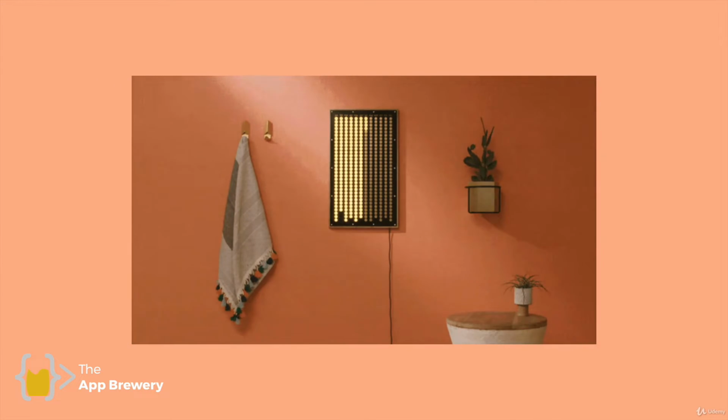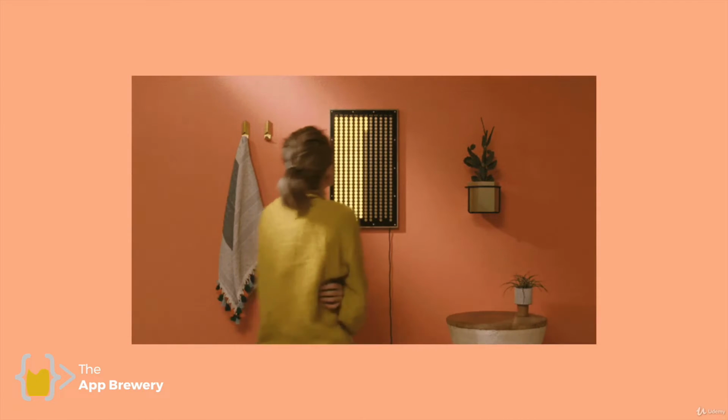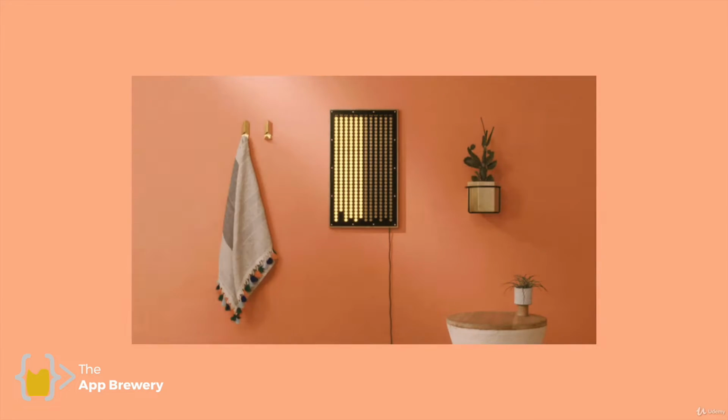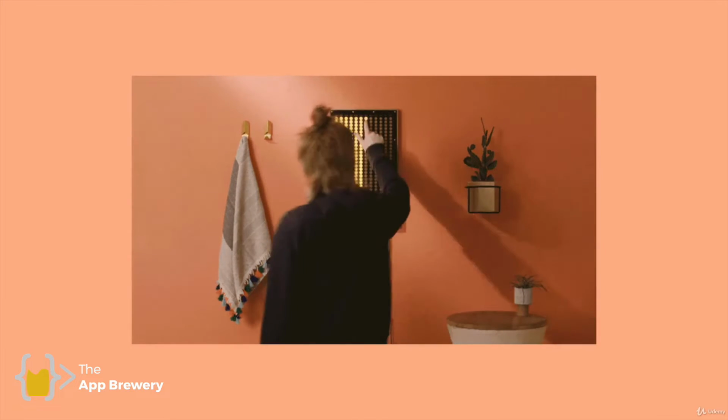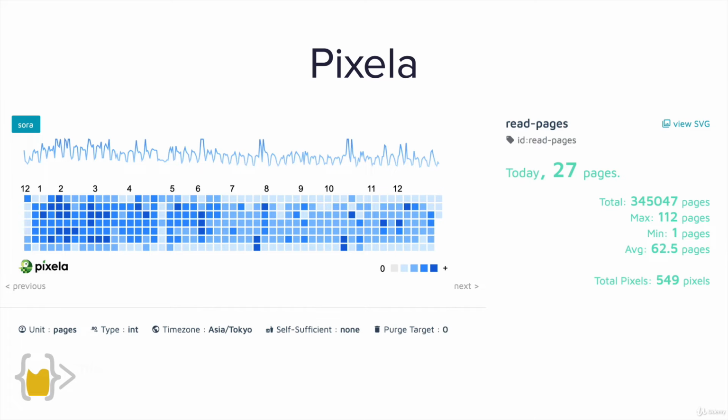So if you wanted to meditate every day, or if you wanted to read 500 pages of a book every day, then you could track your habit. And because it's continuous, it makes you really want to continue your streak and not break the line. So we're going to be using technology to build a digital version of that today.